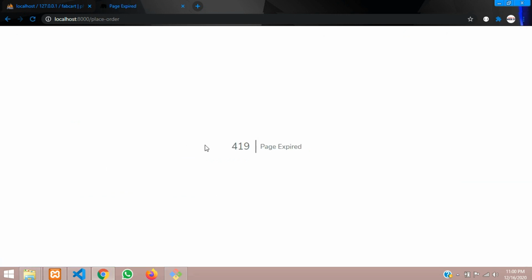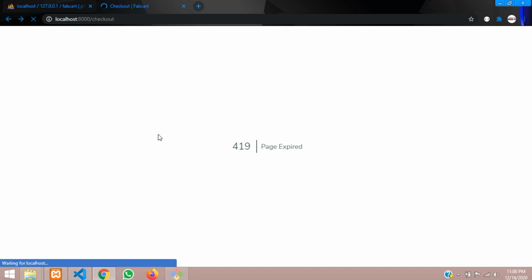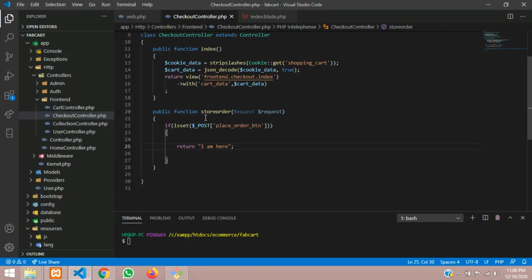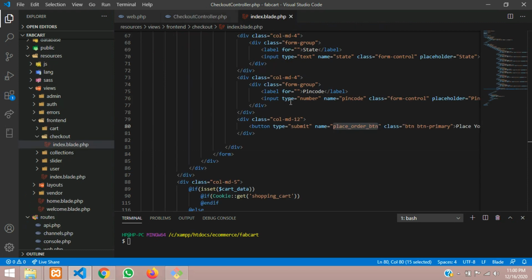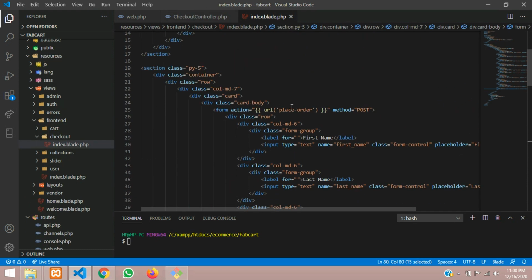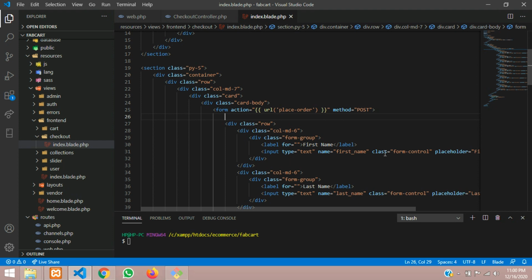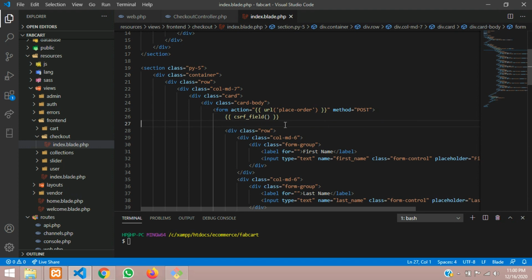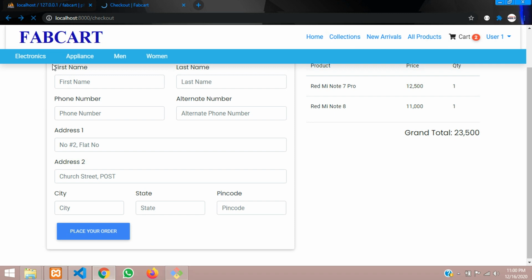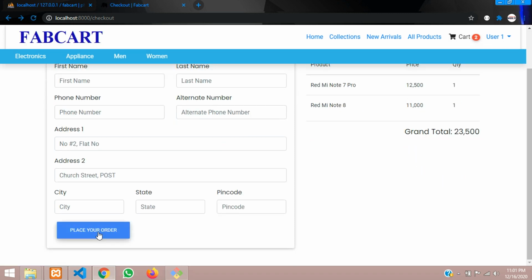You can see page expired. Why? Okay, let me see what the issue is. Page expired. First let us check the CSRF token. When you're posting the data, you have to call the CSRF token. This is most often the reason for page expired, meaning a mismatch of the CSRF token. Let's reload it and now let's post that. I'm going to click on place your order. I'm here, it's working fine.